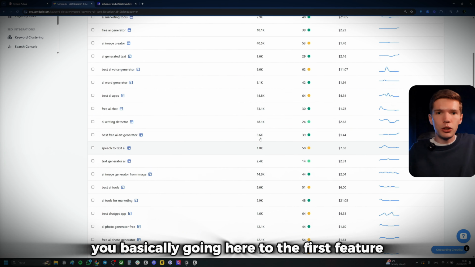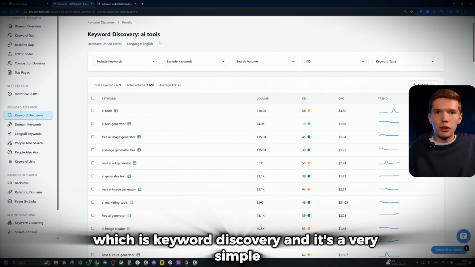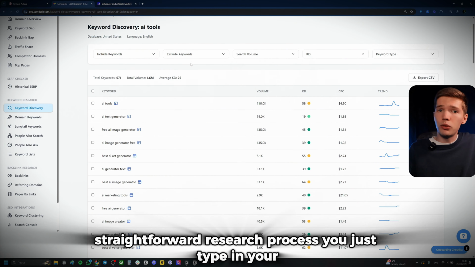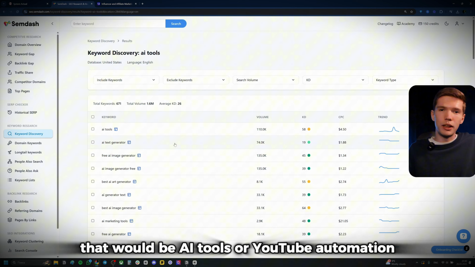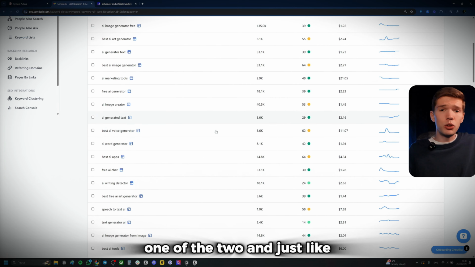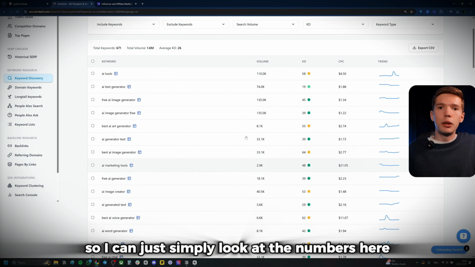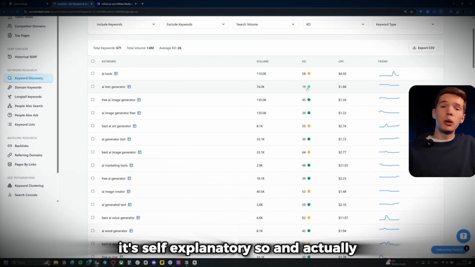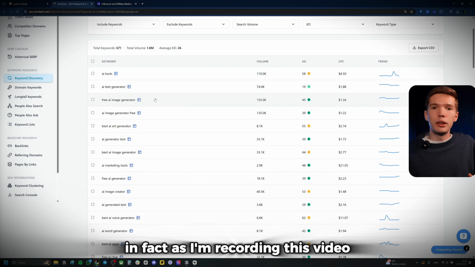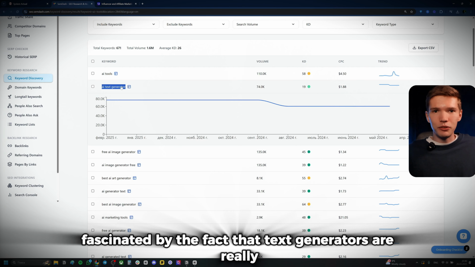You basically go in here to the first feature, which is keyword discovery, and it's a very simple, straightforward research process. You just type in your biggest niche keywords. For me, that would be AI tools or YouTube automation, one of the two. And just like so, I can simply look at the numbers here, at the colors, and that's it. It's self-explanatory.